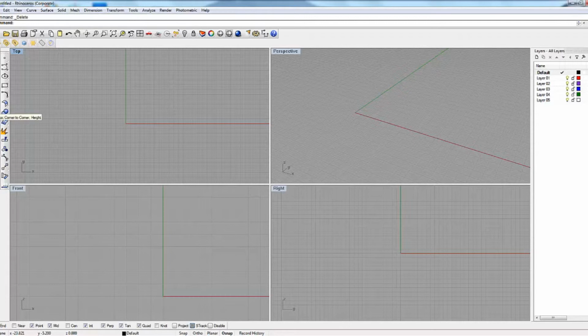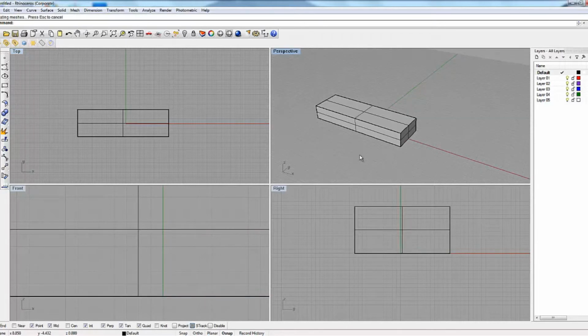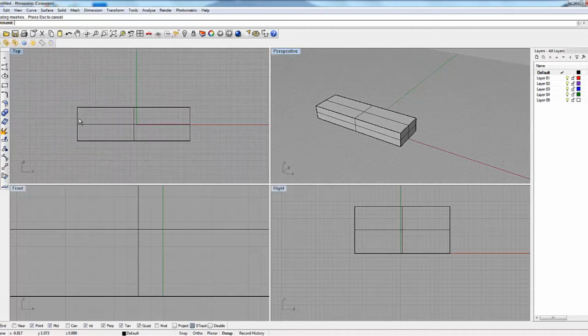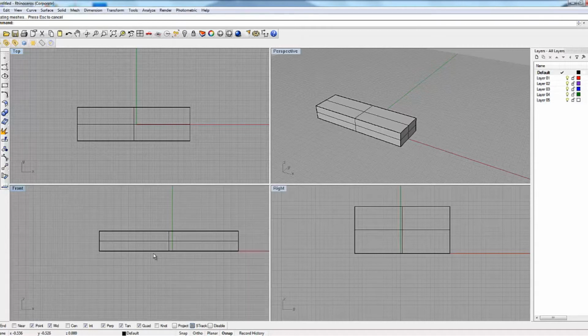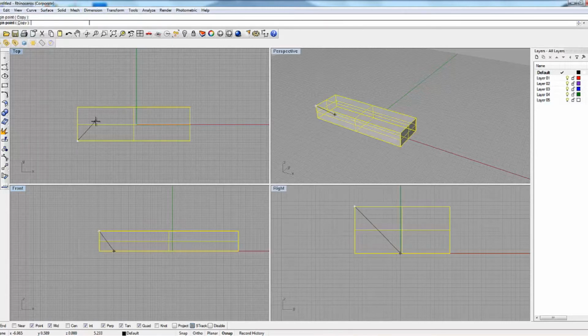Okay, last is the scale command. Okay, this is a rectangle or a box. If you look at the viewport, this is the depth and the width. If it is in front, this is the height and the width. If it's in right side, this is the depth and the height. Okay, now scale command has two: 1D and 2D.